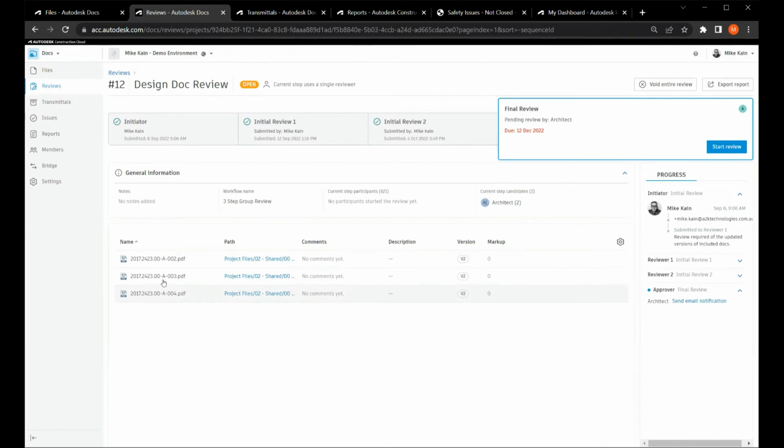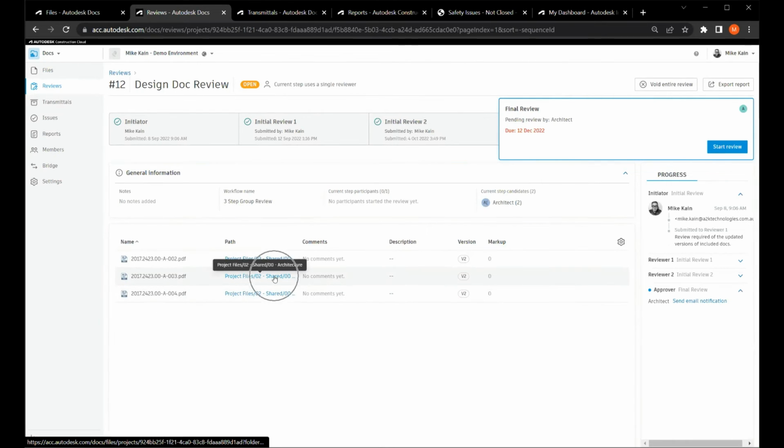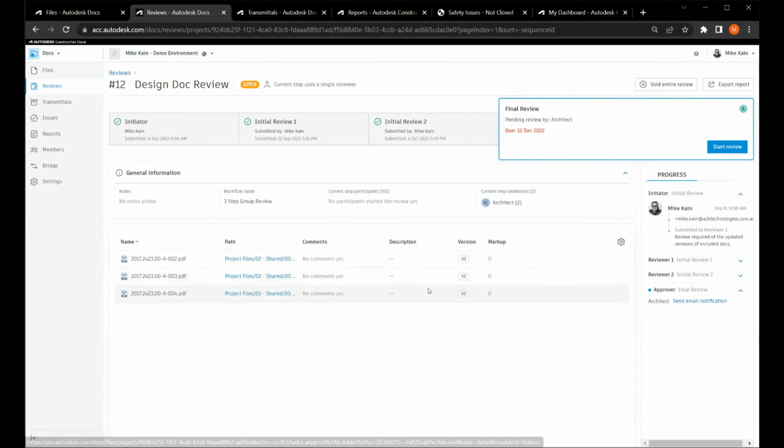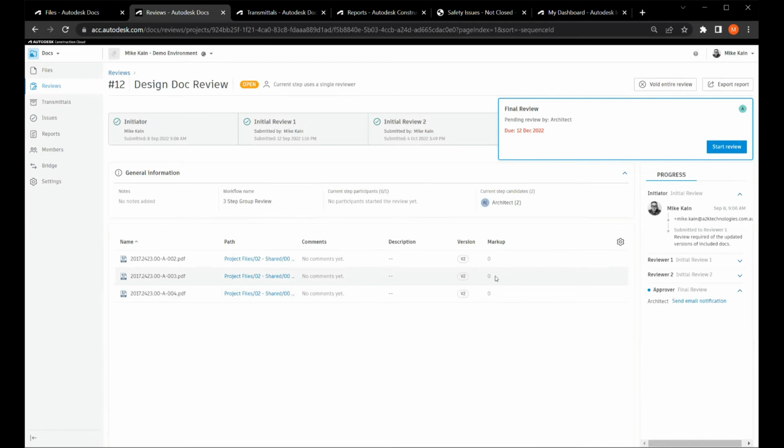We can see all of the files that are part of this review package. We can see the location of the files, any comments, descriptions, the versions, markups. We also have a full review progress log, so we can see exactly who's been involved and when they've been involved in this process. So once that review process is complete, then that feeds into our transmittals.